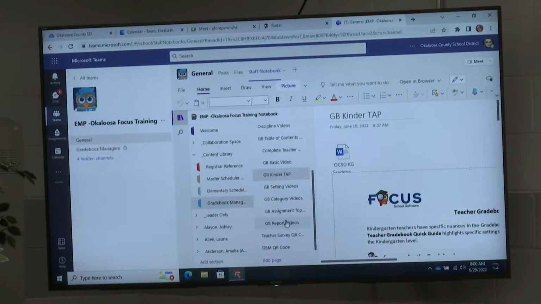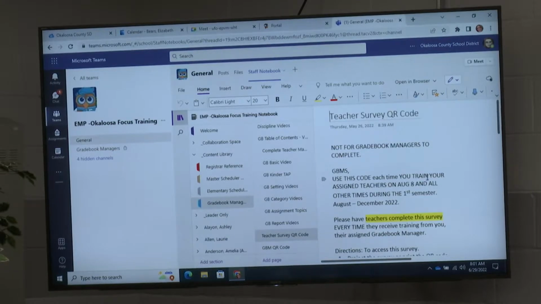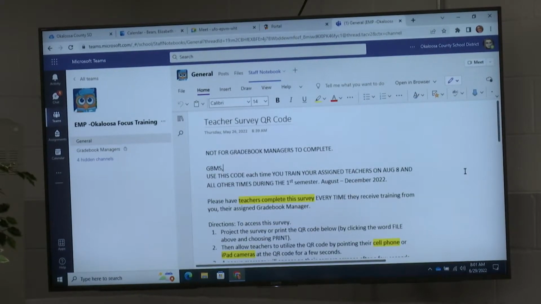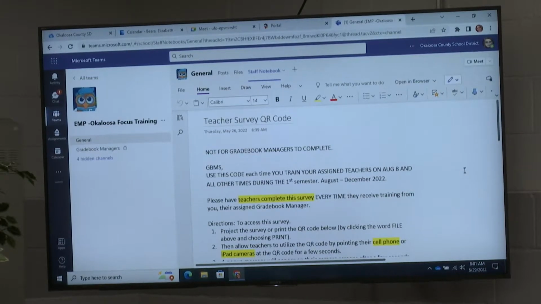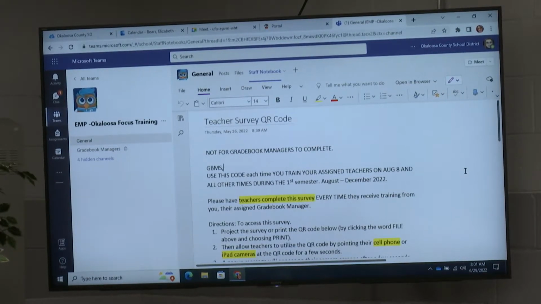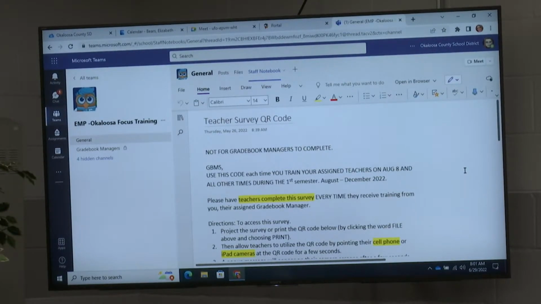All right. Now I have 2 surveys here. One says GBM Gradebook Manager QR code, and one says Teacher Survey QR code. Don't get them mixed up. The Teacher Survey code is for me to know that the teachers met with their gradebook manager. So when the gradebook manager trains your teachers, then the teachers will complete this QR code survey. And that will come directly to me, and I'll know that they met with their gradebook manager, and I can give them their points for that training in July. And I can get feedback if training didn't go well or whatever.